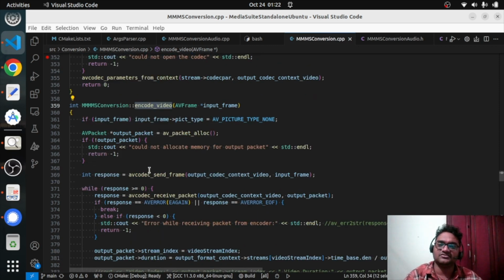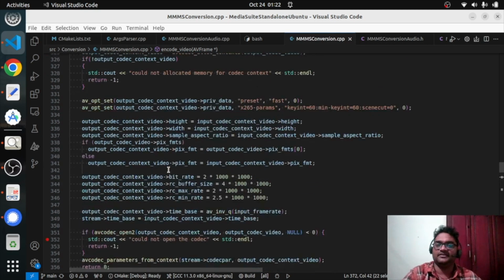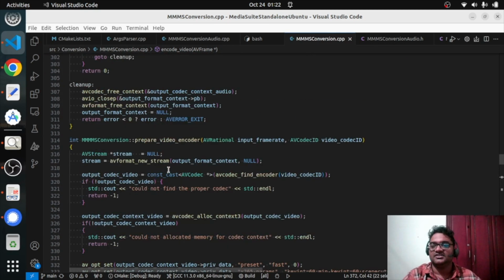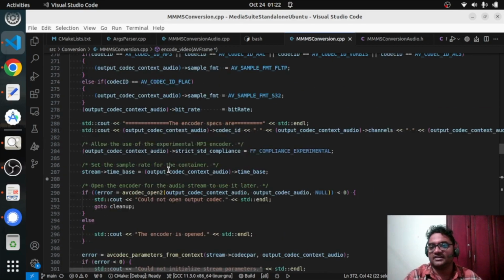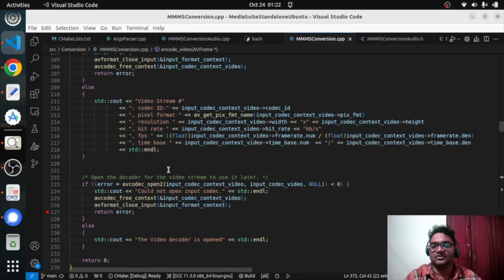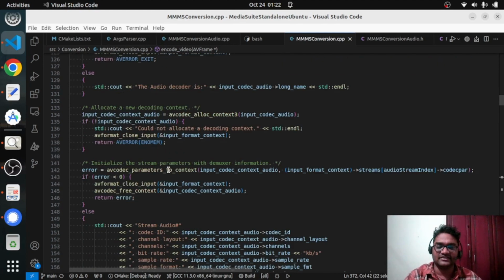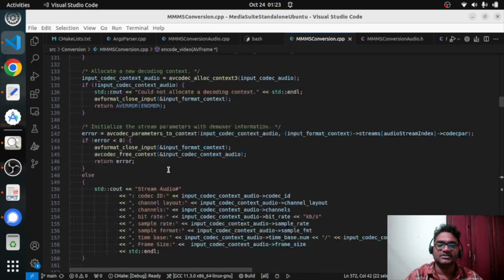Video is also the same. You send the frame and you receive all the packets inside that frame. And vice versa is the decode video behavior. You can see that here, and this is like a prepared video encoder and video decoder, audio encoder, audio decoder. All the basic functionalities are explained here.